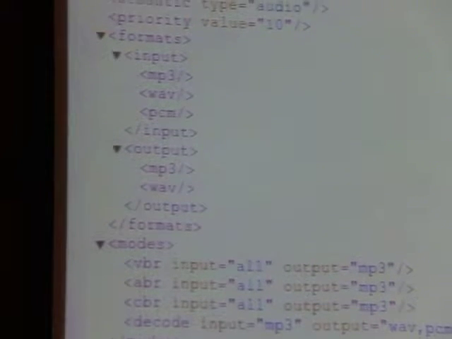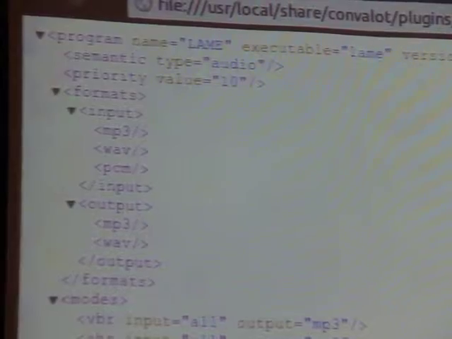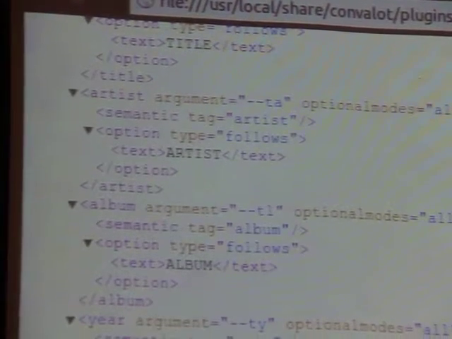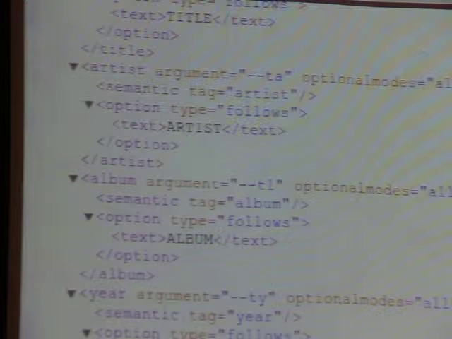This is an example of the XML format in its current iteration. This in particular describes how to use lame, and it shows pretty much all the features off. So this is all there is to it. Now, it looks a little cryptic, but we don't have to write a single line of code. There's no compiling involved. You just write an XML file and drop it in a directory, and then you get support for whatever new formats you just added.